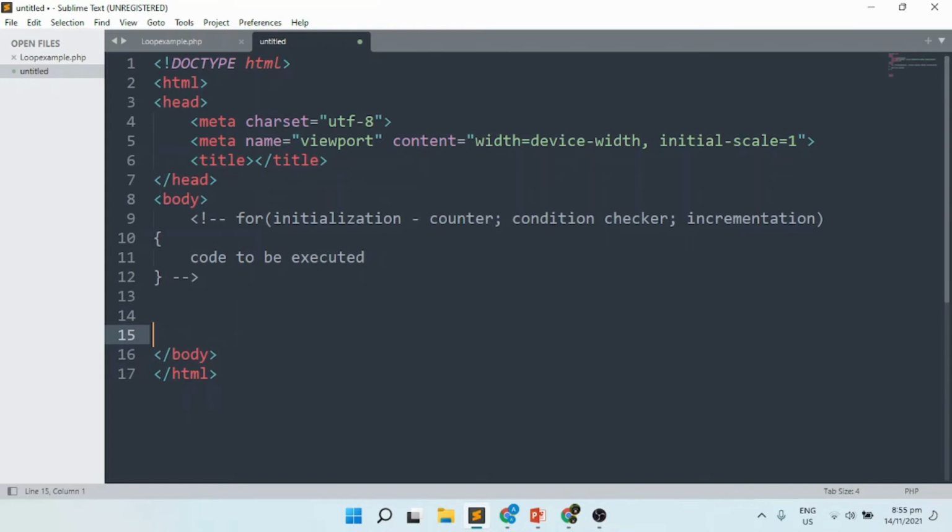At first, we need to start with PHP, like that, and then I'll start with, of course, let's just say an echo. So let me just print something out, h2.